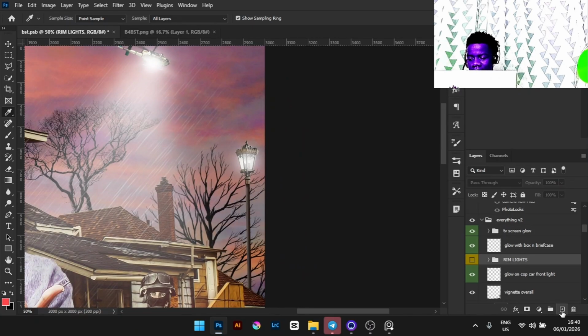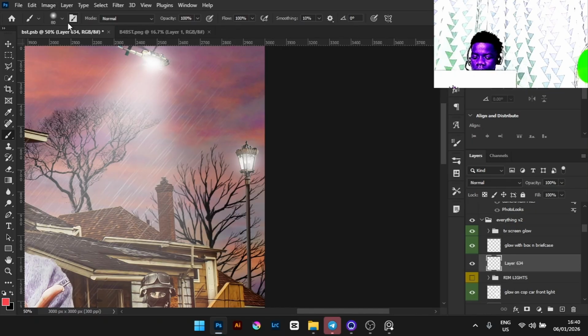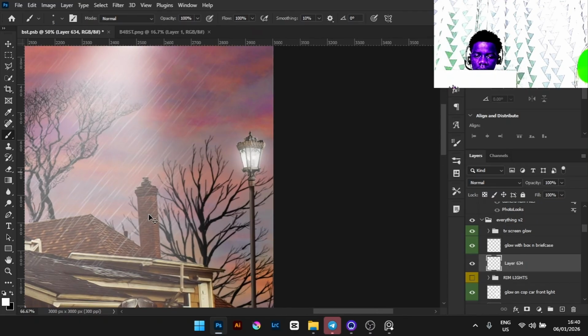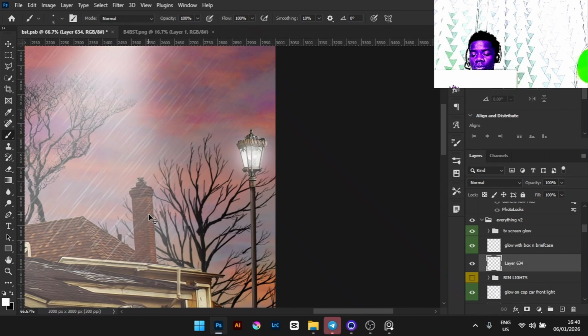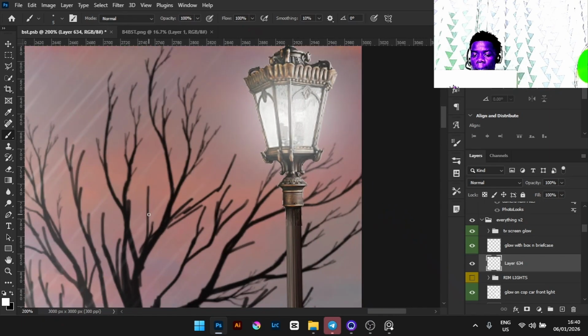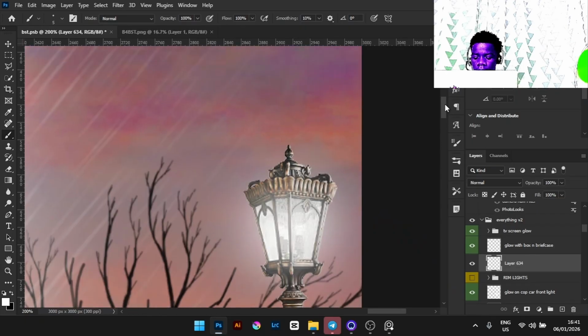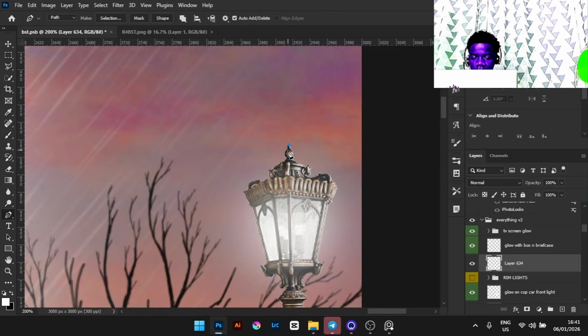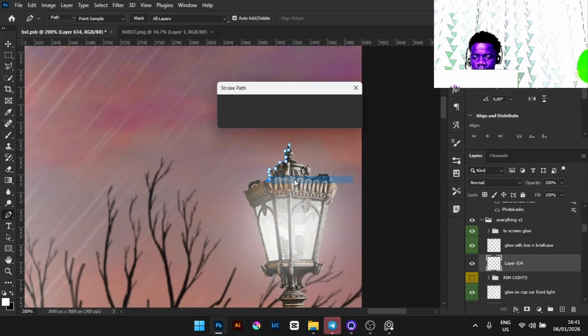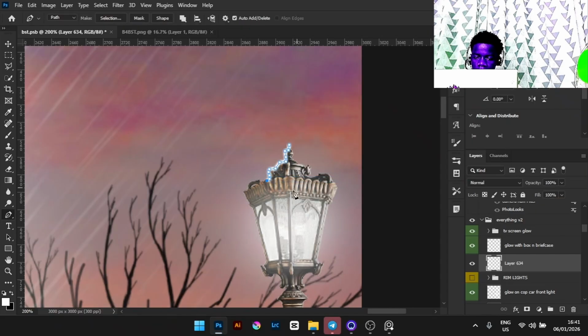You just create a new layer, press B for brush, and set the size to like 6 or 5 or 4. Press D to reset the foreground and background colors. Set the foreground to white, and then you zoom in closely, press P for the pen tool, and start tracing over the edges. When you're satisfied, you press stroke path, and this appears.